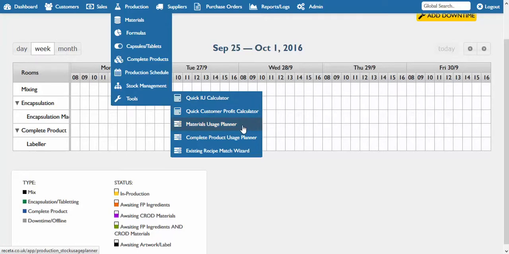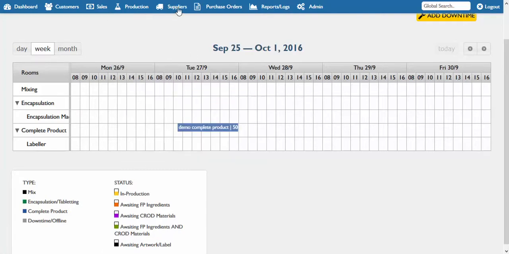Things such as planning our material usage across several productions of finished product, and the recipe match wizard that we talked about previously when we were trying to find matches for existing formulas that we were trying to put in. Through the rest of these quite quickly.